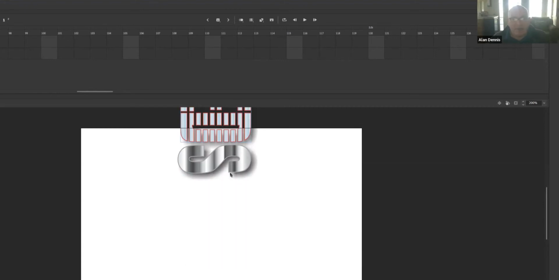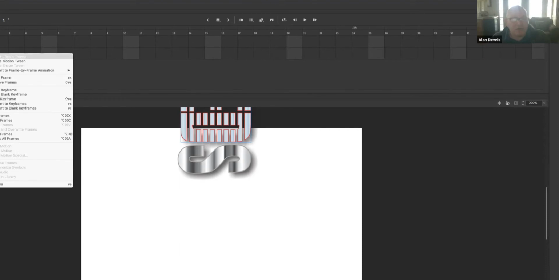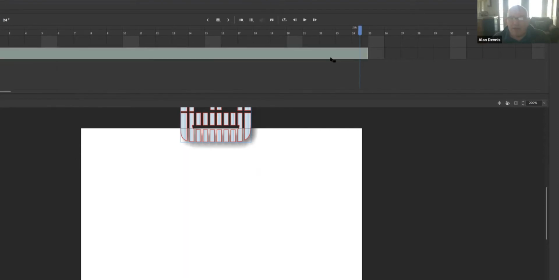And next up, I'm going to make a tween. So I'm going to click on frame 1 here, and I'll right click and say create a motion tween. And it automatically does a 24 frame, 1 second tween. If you want it to be longer, you can just click on the edge and pull. In this case, 24 will be fine. And so that's what I'm going to stay at.